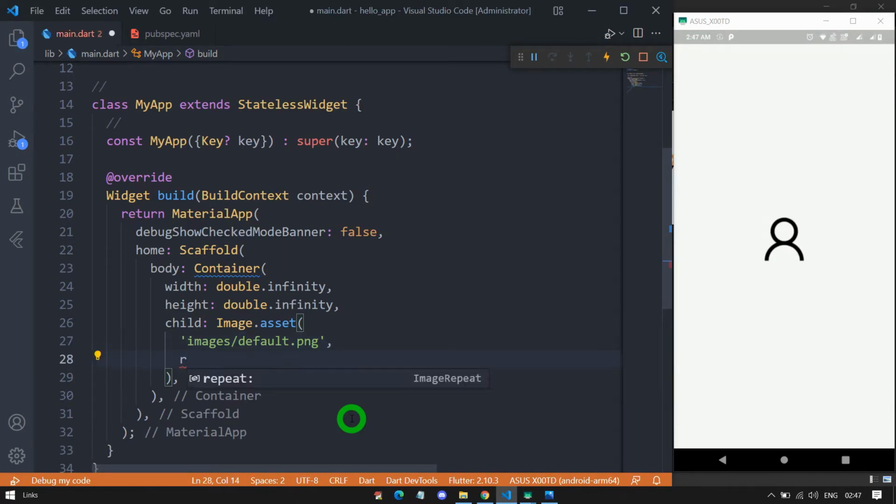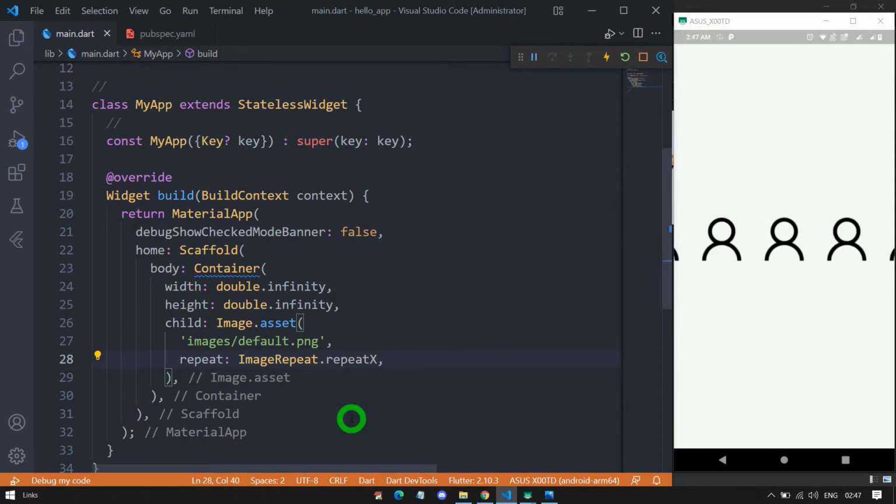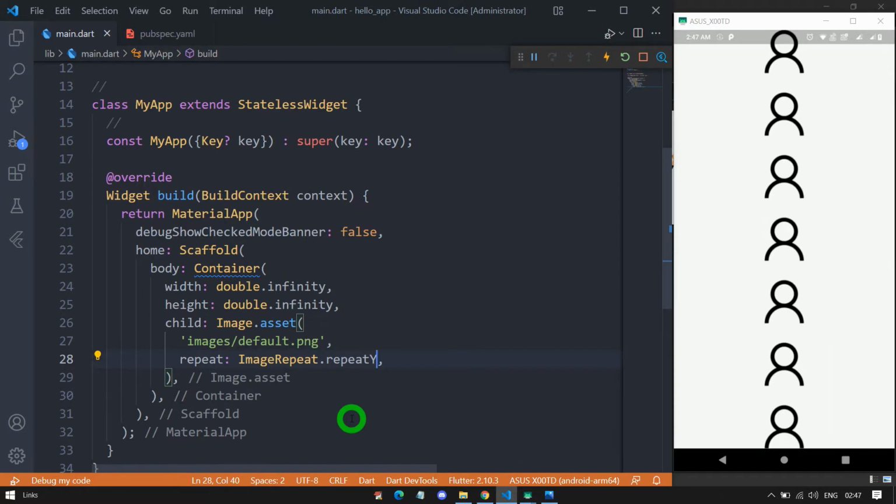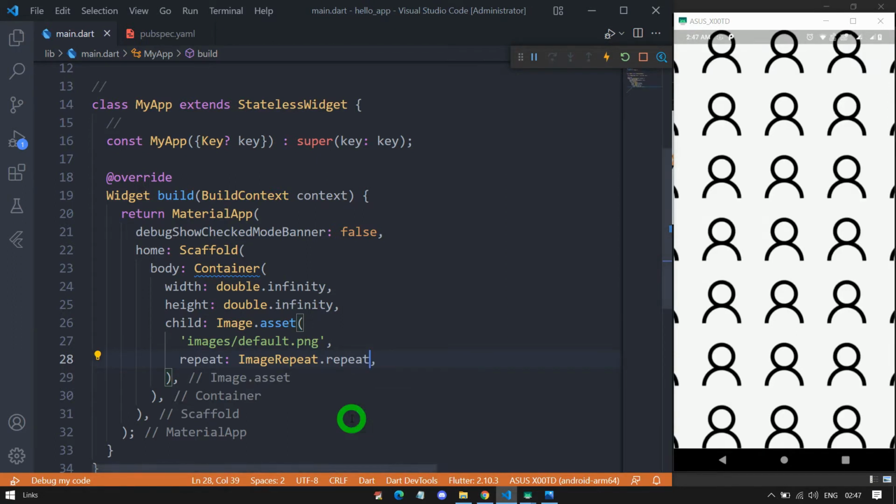And now let me use the property called repeat. In order to apply the value for repeat, we have to use ImageRepeat dot, let's say I will use here repeatX. It means it will repeat in the x coordinate. When I save it, you can see the image is repeated on the x axis. And when I change it to, let's say, repeatY, this image will repeat on the y axis. And if I use the repeat option only, the image will repeat on both x and y axes.